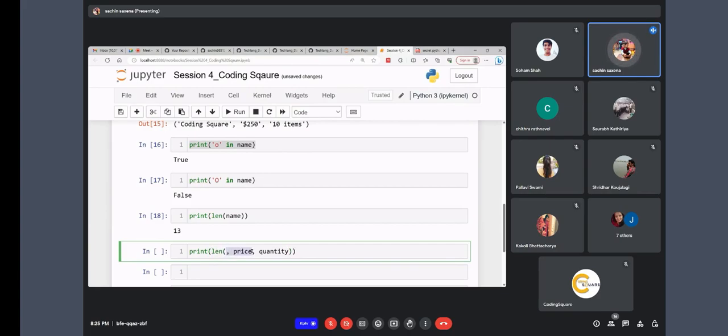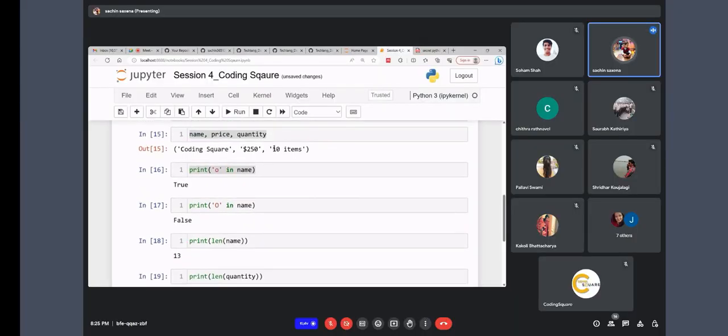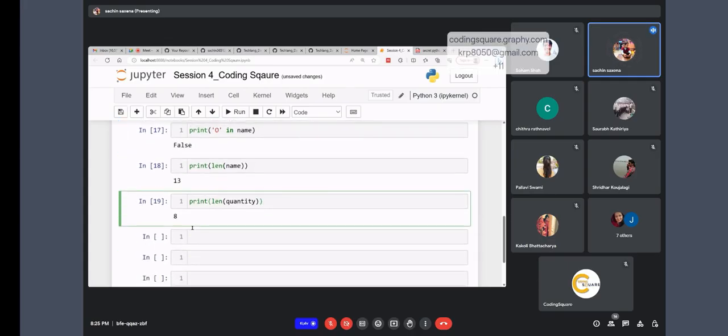Can I check my quantity? How many characters are inside the quantity string? Yes, 8 is the count. 8 characters are available: 1, 2, 3, 4, 5, 6, 7, 8. You can cross-validate these outputs also, right?